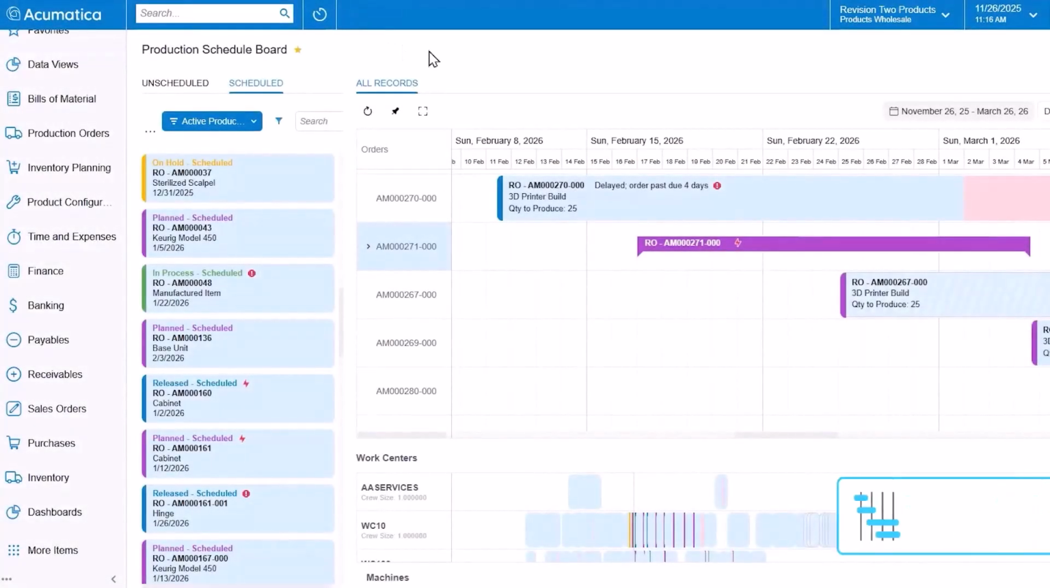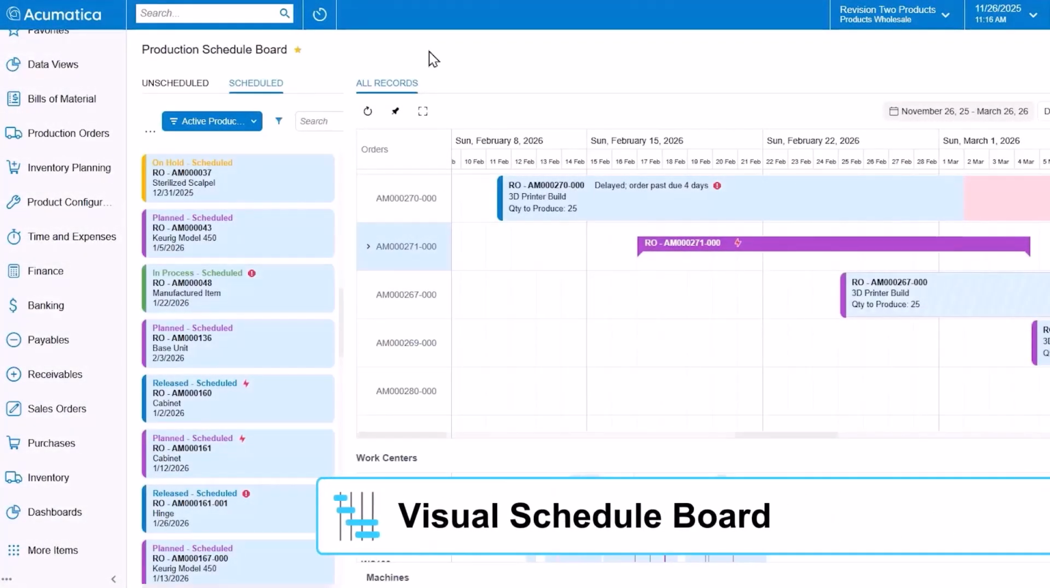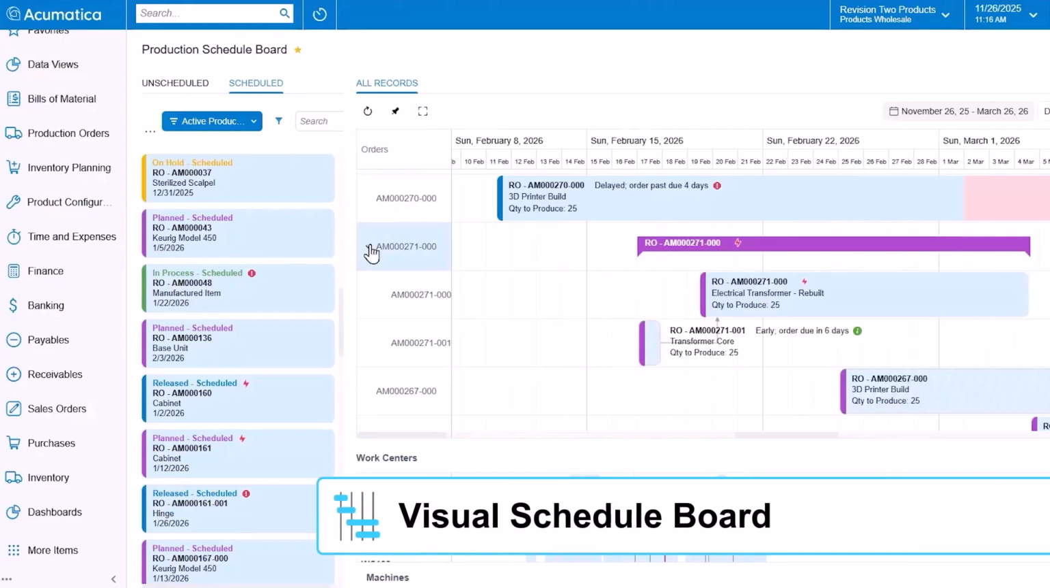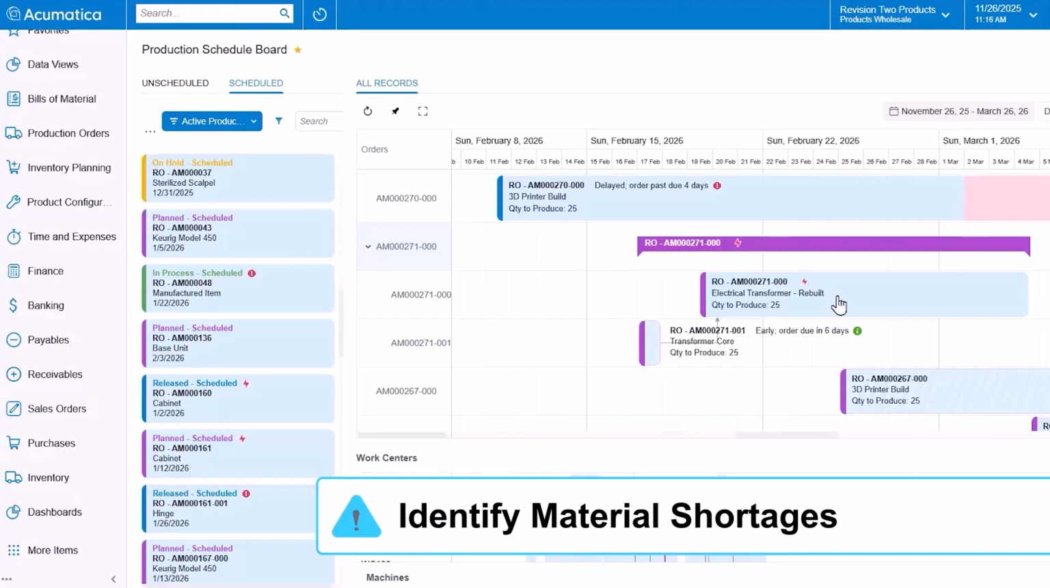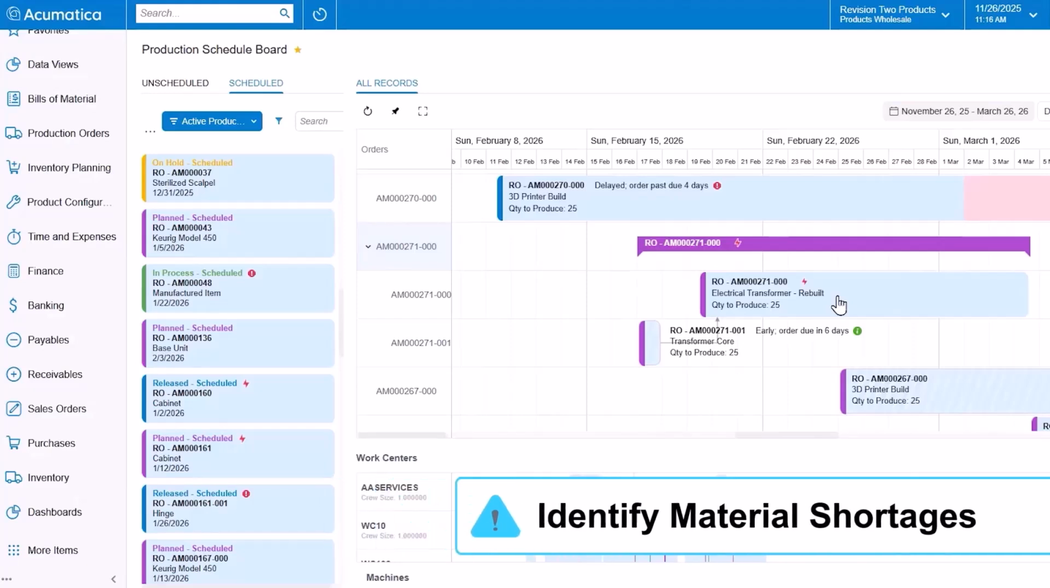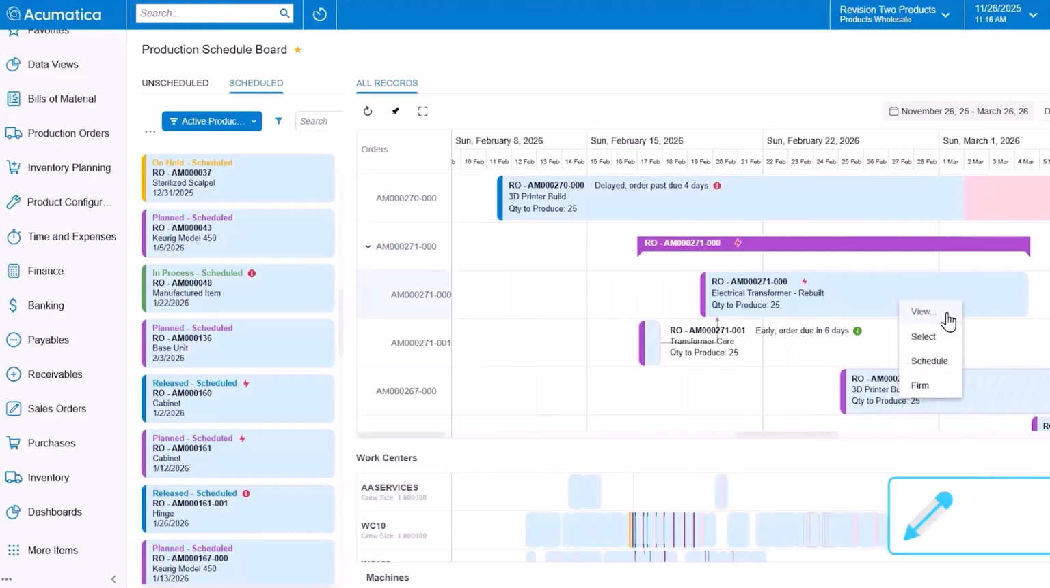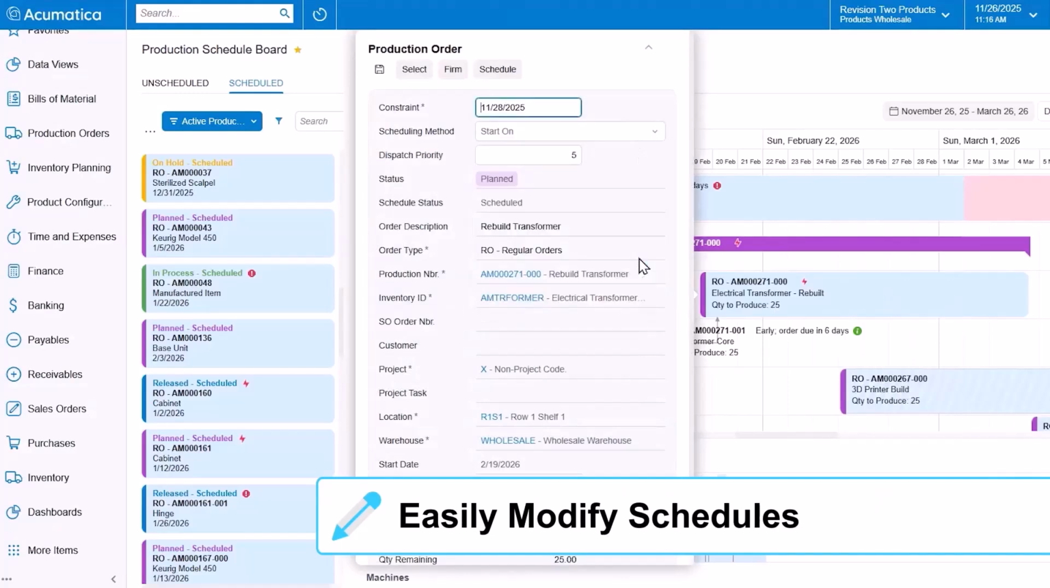Gain instant insights with the visual schedule board. See the status and sequence of every order on a clear, color-coded timeline across production resources. At a glance, you can see what's scheduled, planned, or in progress, as well as any orders that are short material or behind schedule. Need to make changes on the fly? You can modify schedules and firm operations with a simple right-click.